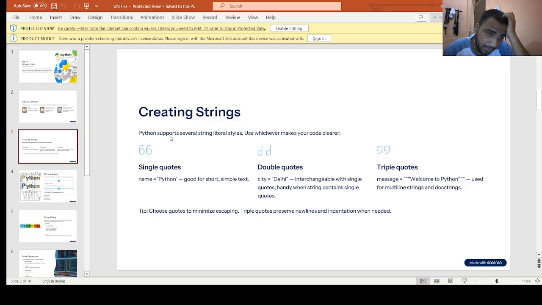Creating strings. Python supports several string literal styles which make your code clear. Single quotes, name equals 'Python', good for short and simple text. Double quotes, city equals "Delhi", interchangeable with single quotes, handy when the string contains single quotes. Triple quotes, message equals '''Welcome to Python''', used for multi-line strings and docstrings. Tip: choose quotes to minimize escaping. Triple quotes preserve new lines and indentation when needed.